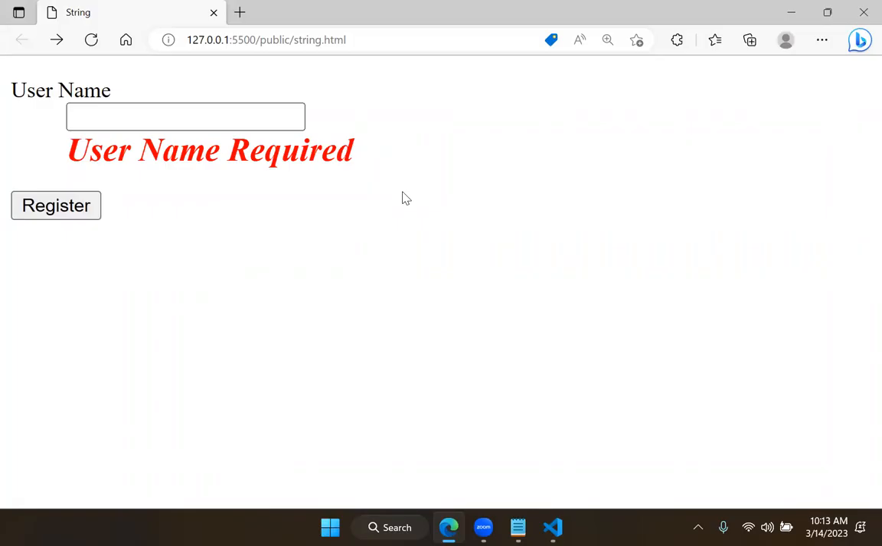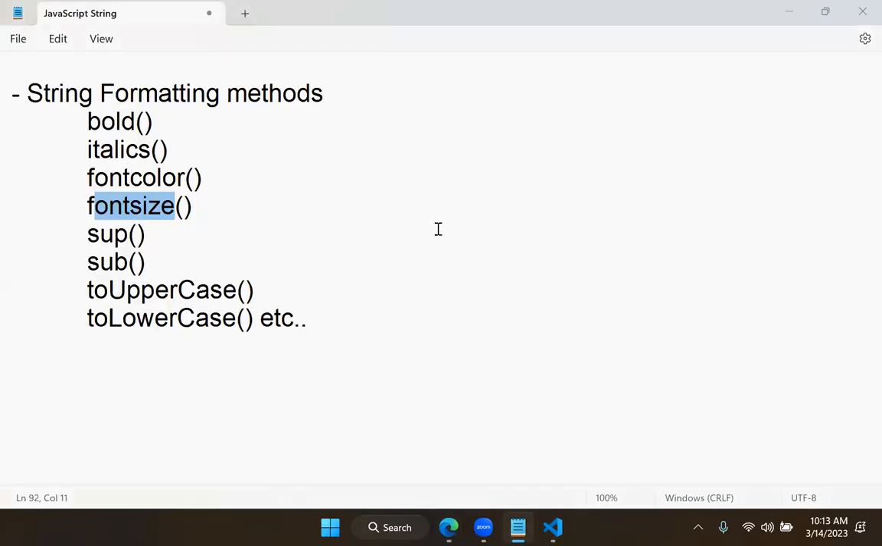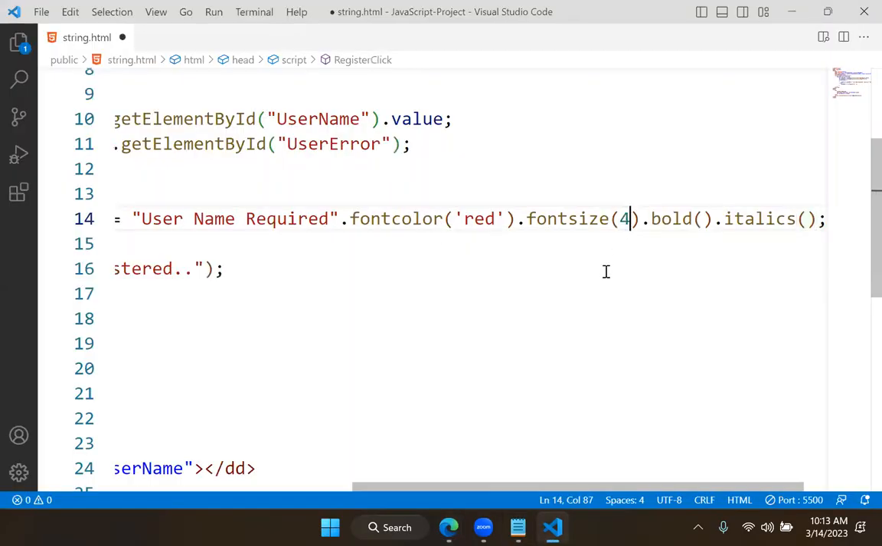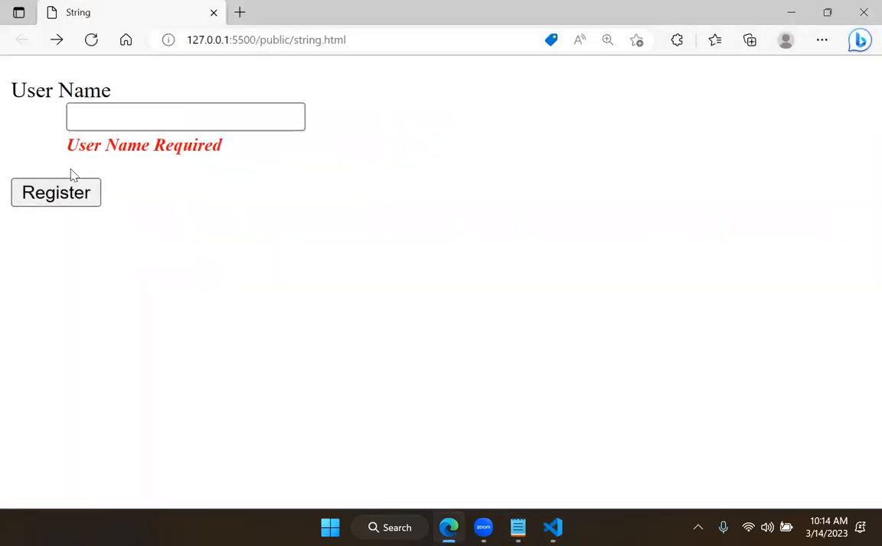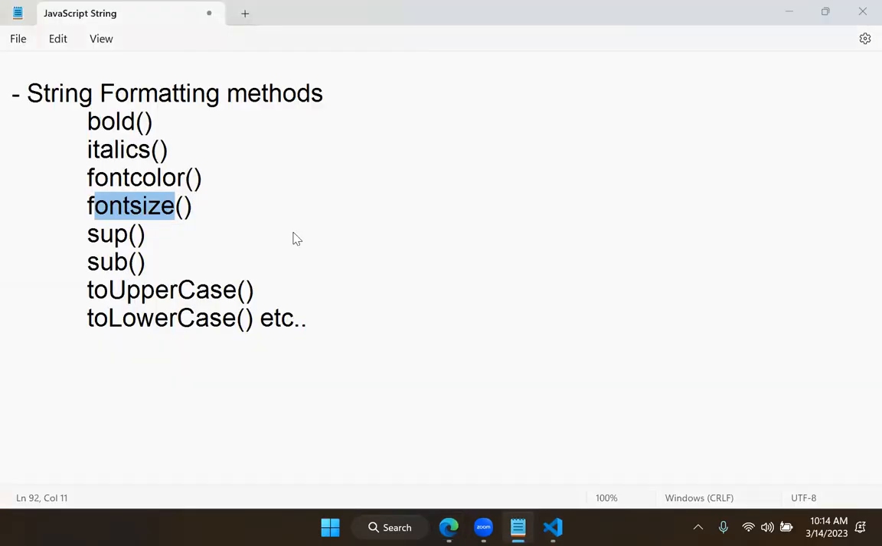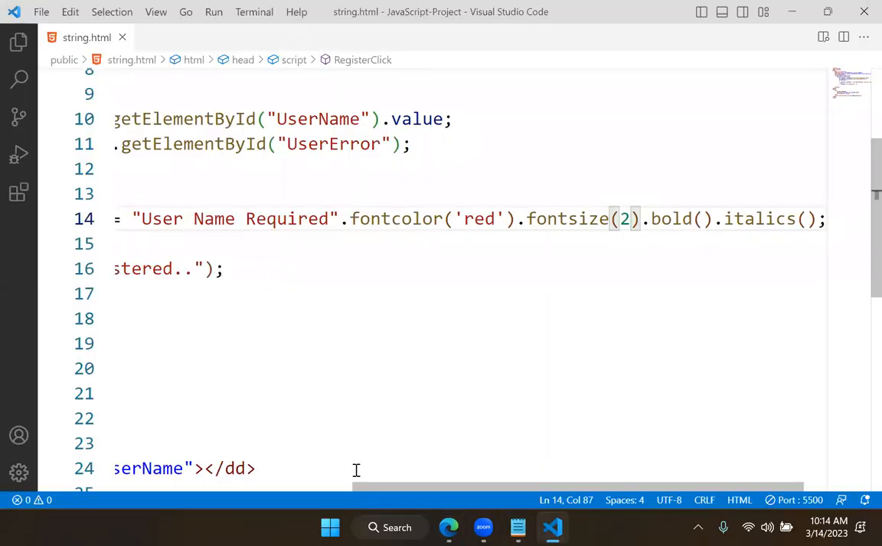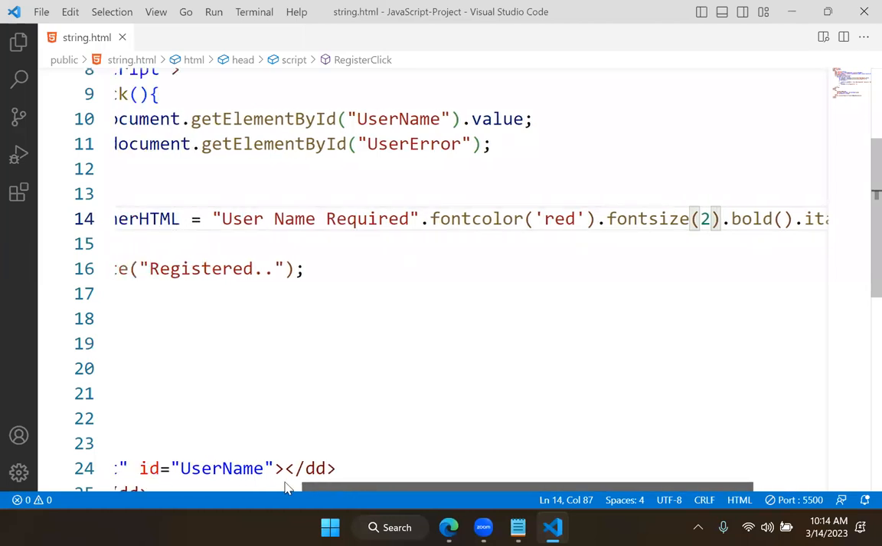Font size, right? I don't want 5. Suppose I define 4, because the default size is 3. Default size is 3. If I keep 2 here, you can see it will be small, right? It can display those messages and you can apply the formats by using string formatting functions.